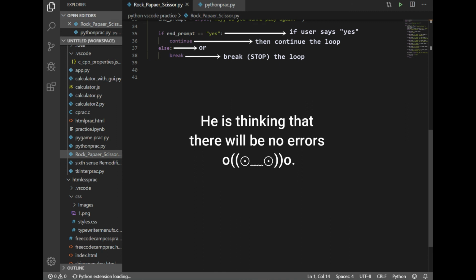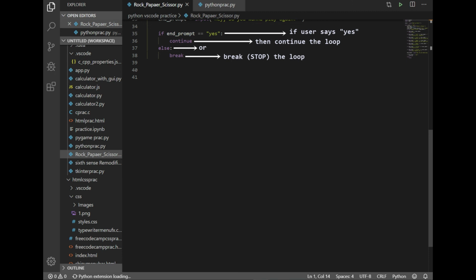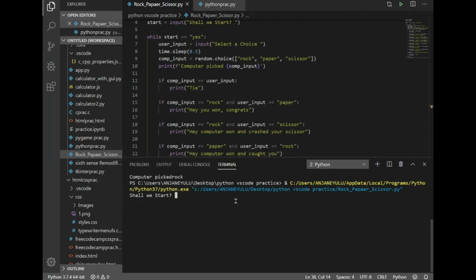So now let's test our code. I hope there will be no errors. Now it asks us, shall we start. Let's say yes. Select a choice. Let's select scissors. Did you notice that after the user input it paused for 0.5 seconds, and after that it says computer picked rock. Again it's asking, hey computer, want to crush your scissors. This I already wrote, and that is what it's going to run.